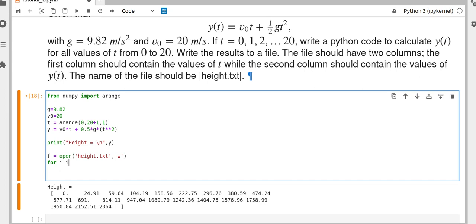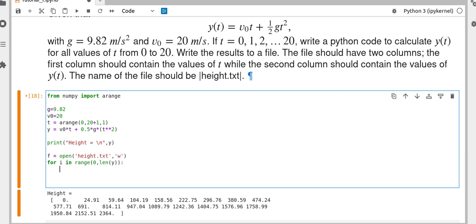We can now write into the file. So for i in range from 0 up to the length of y, print t of i, comma, y of i, then file equals f. Then we can close the bracket.